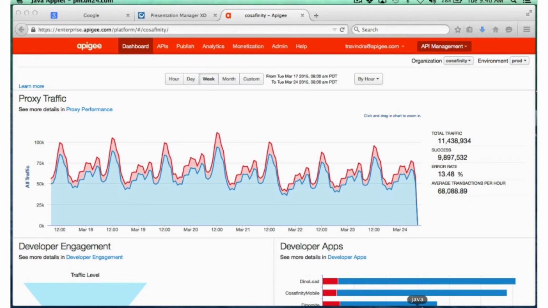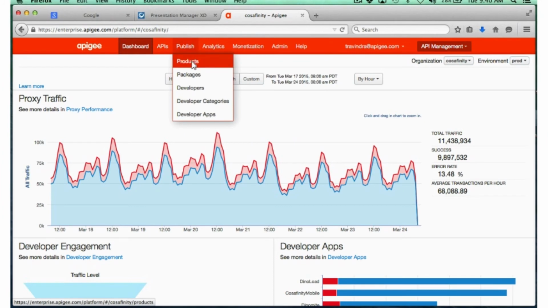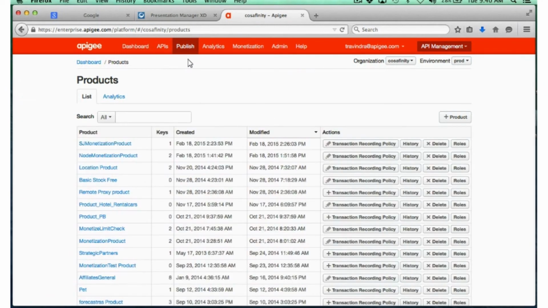And you can also check out other details on developer engagement. There's a lot of great reporting that we do. And so you can actually track which of your API products are getting the most traffic, who are your most engaged developers, what kind of revenue they're generating, and so on. But what I wanted to actually focus on for this demo is monetization itself.